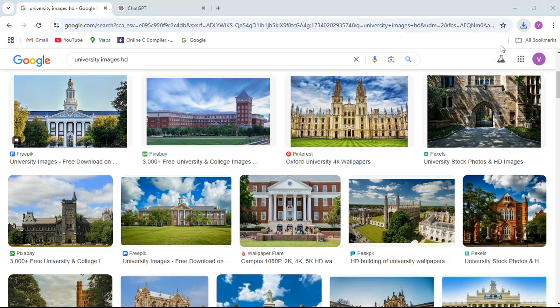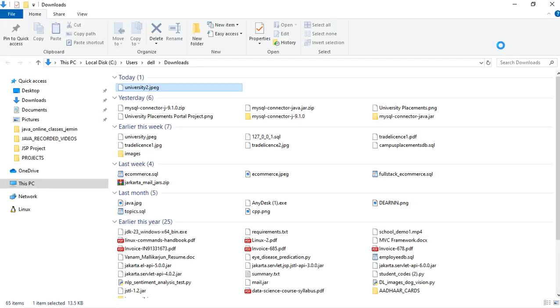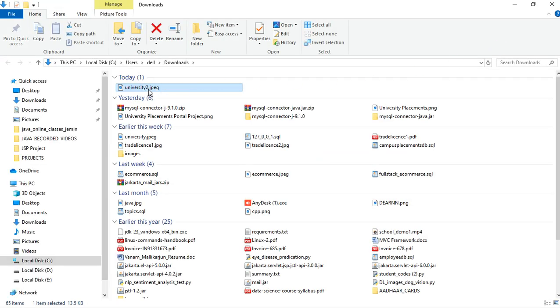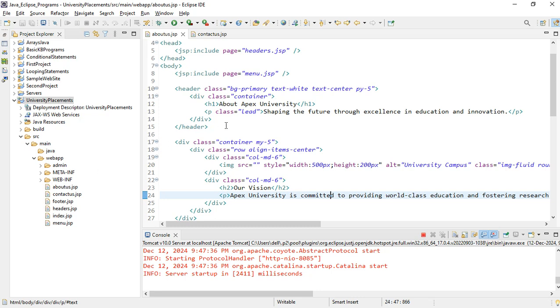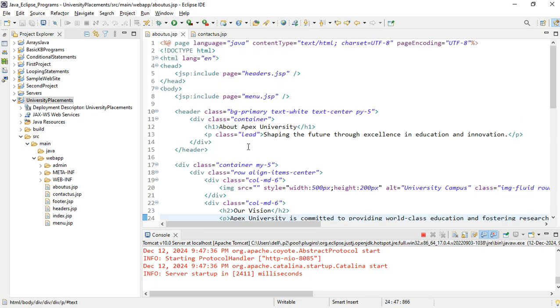Let me go there. So this is the university2.jpg file. Now, how do we add the image in this About Us page? Let me show you. In the contact us or the about us page, there will be an image tag, where you see here the image tag is present. Here we have to give the source.